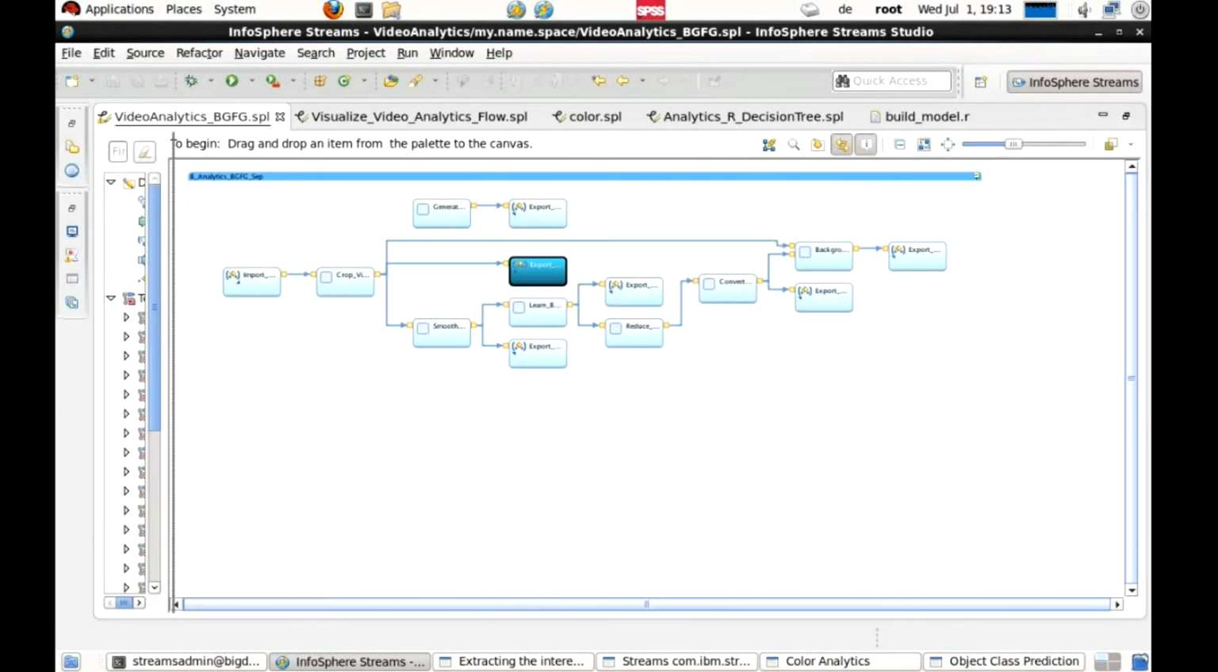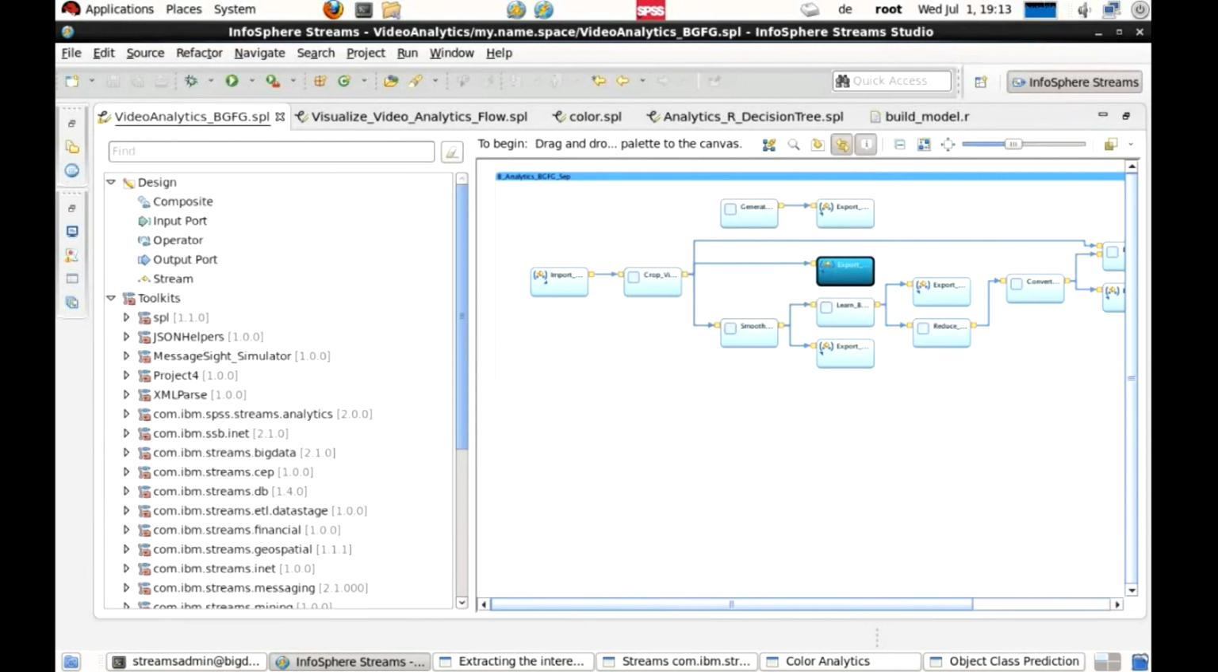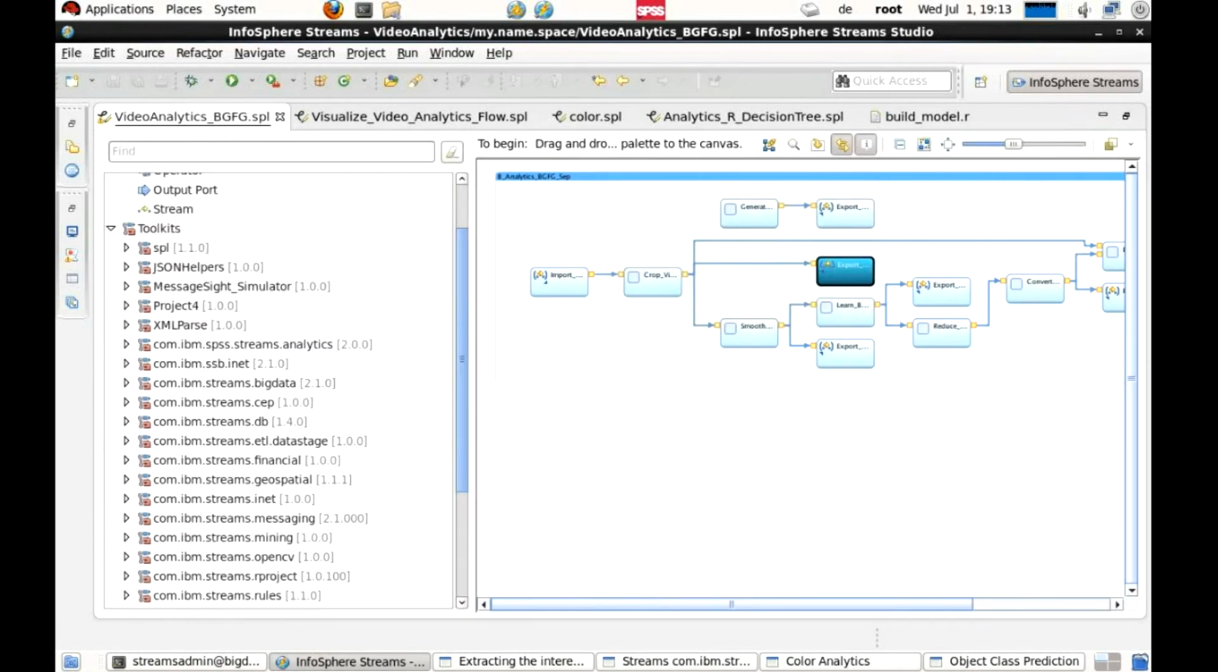It's like streaming analytics. But the idea here was to make it scalable. And if you look, this is the logical architecture of my application. It's the data source, it's the background-foreground separator. This is just for visualization. This was calculating the area and the histogram, and this is the R part.